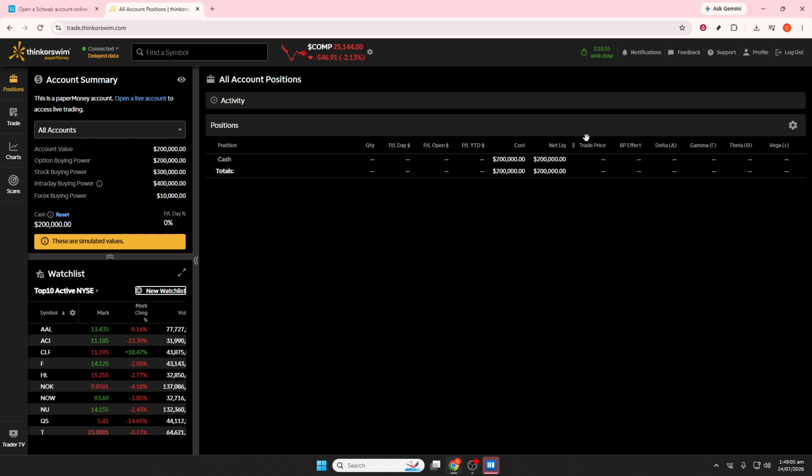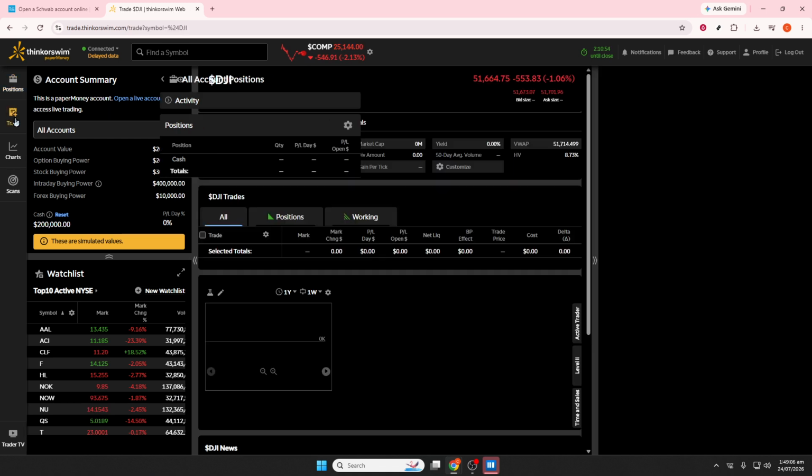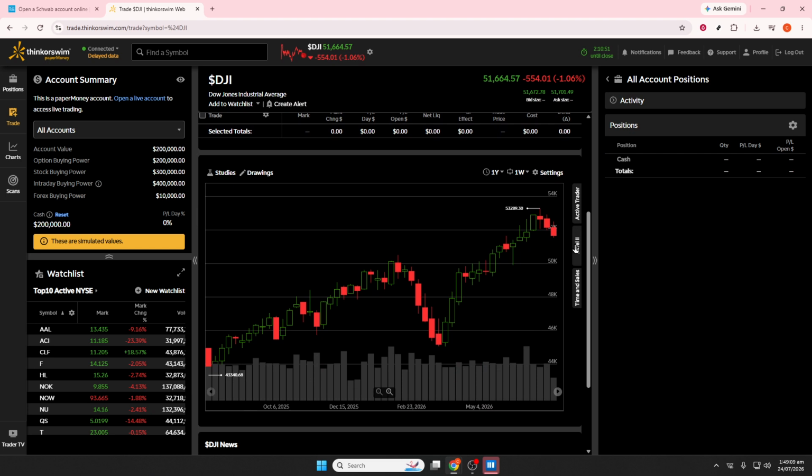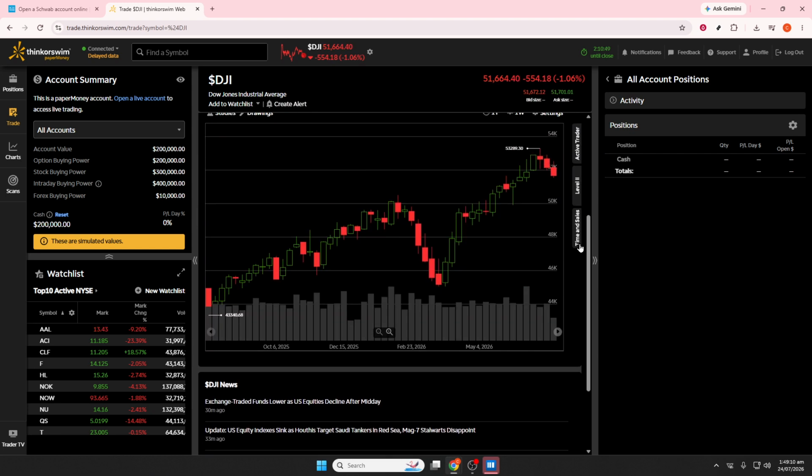After logging in, take some time to configure the platform. You can customize watch lists, set up chart layouts, create alerts, adjust workspace settings, and explore the available tools and studies. Personalizing the platform can make it much easier to use.